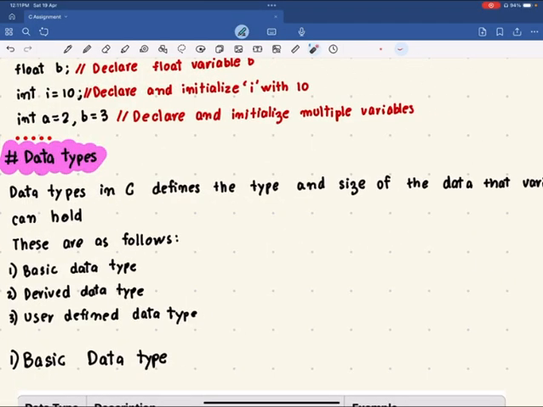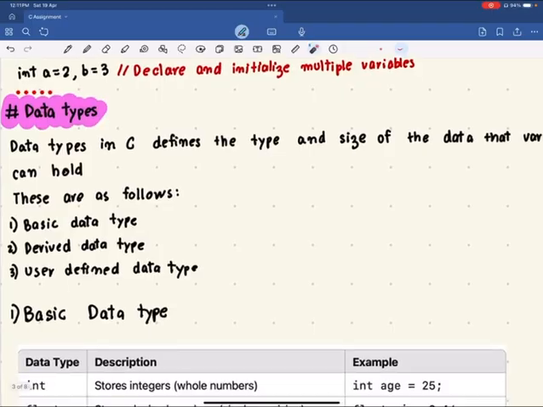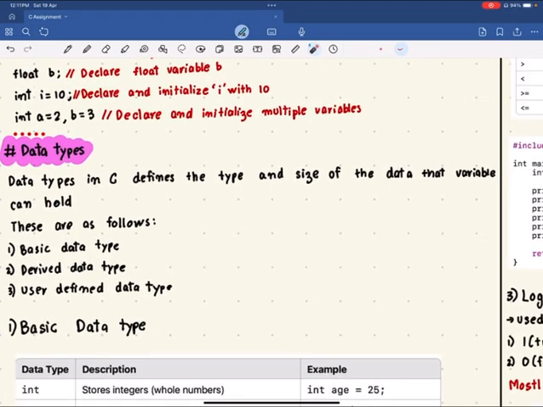So now moving on to the data types. After explaining this declaration in C, I hope this is very clear in your mind, very clear and very simple. Now we'll go to the data types. So what are data types? I already told you what data types are. Data types in C define the type and size of the data that a variable can hold.